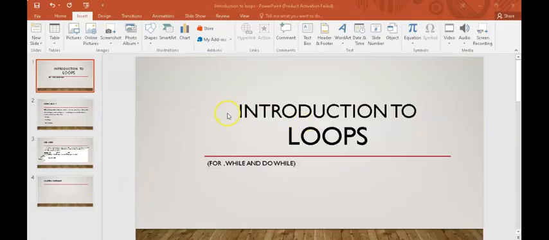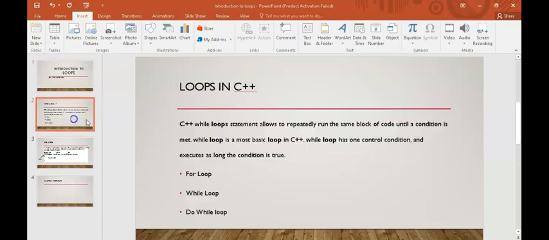So here is the introduction to loops. There are 3 types of loops: for, while and do while loop. Loops in C++. There are several loops in C++ that allow the program to repeat itself until a certain condition is satisfied. The loops are also called control statements.